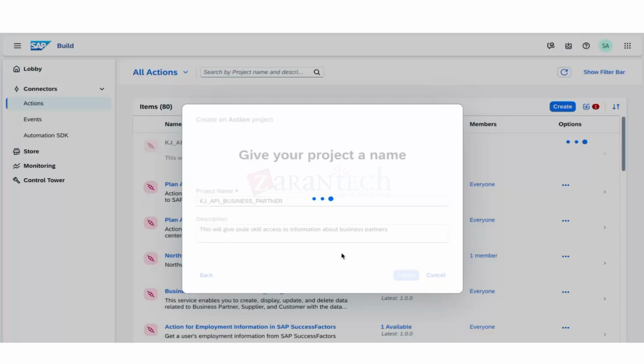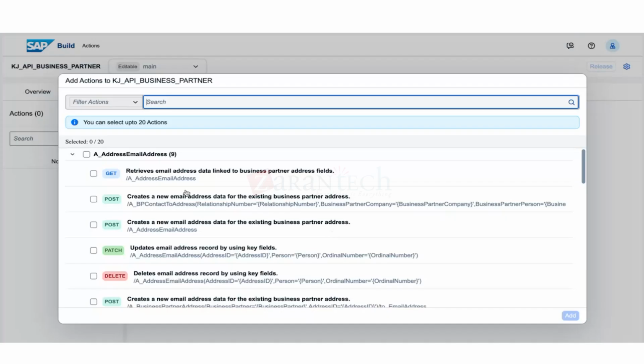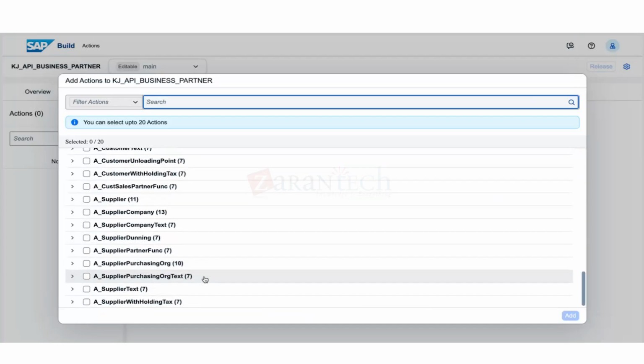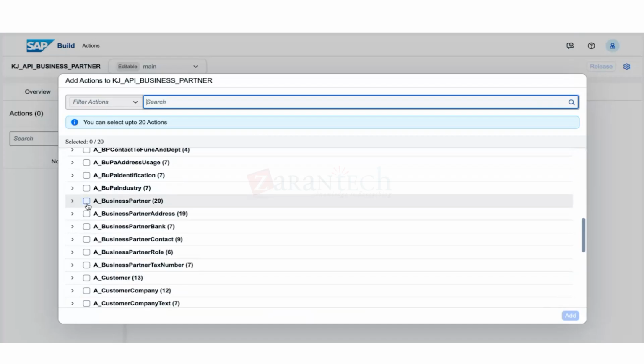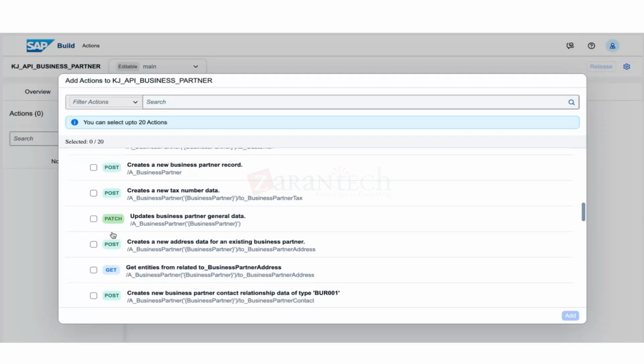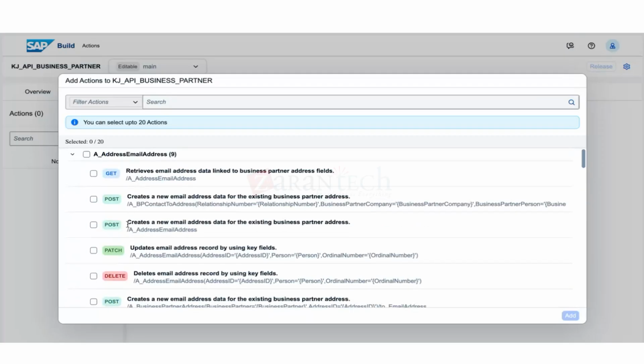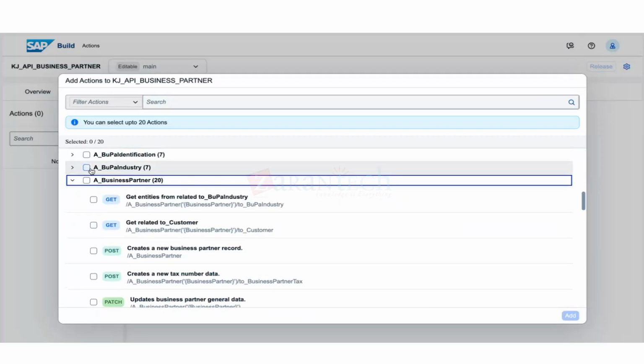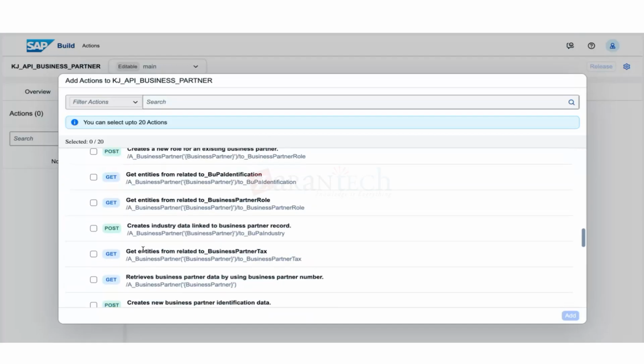Now, when you see this, it will connect to the S4HANA database and get all the relevant entities from your S4HANA. See here, you're seeing all the relevant entities for this. There are many entities. You can see all the business partner entities. A_BusinessPartner 20 is there, and on top you have some addresses. Whatever the relevant entities are, it will get all those entities here.